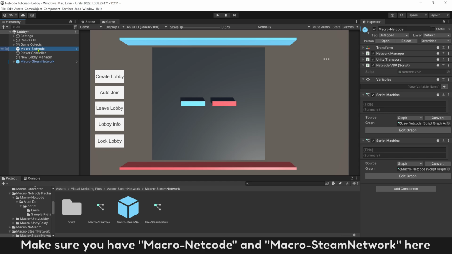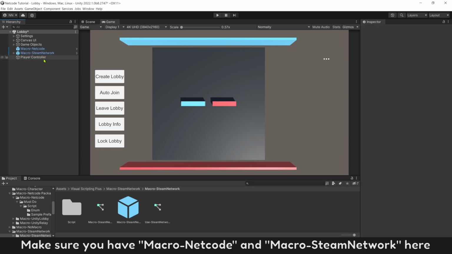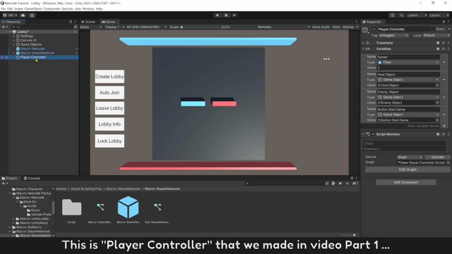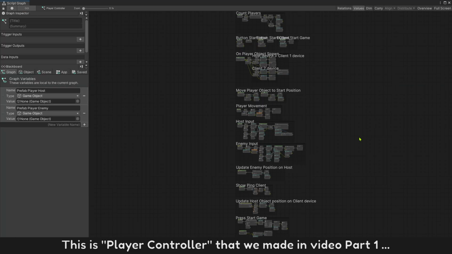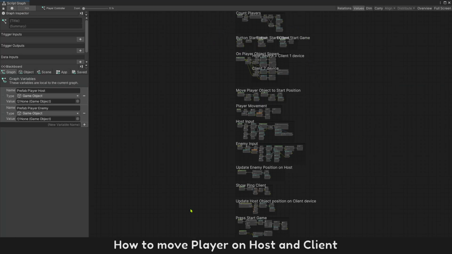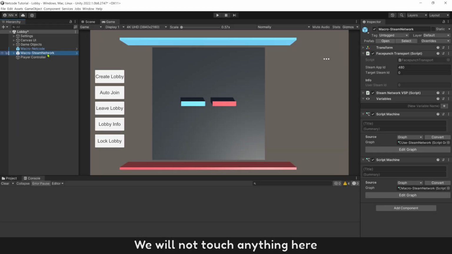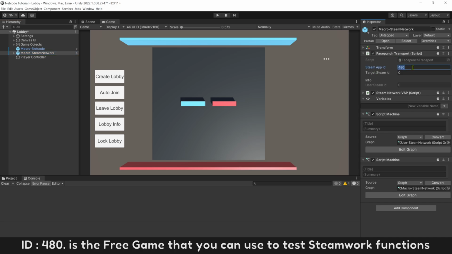Make sure you have Macro Netcode and Macro Steam Network here. This is the player controller that we made in video part 1, on how to move the player on host and client. We will not touch anything here. On Macro Steam Network, this is the transport used in Steam. Steam App ID is your game ID on Steam. 480 is the free game that you can use to test Steamworks functions.